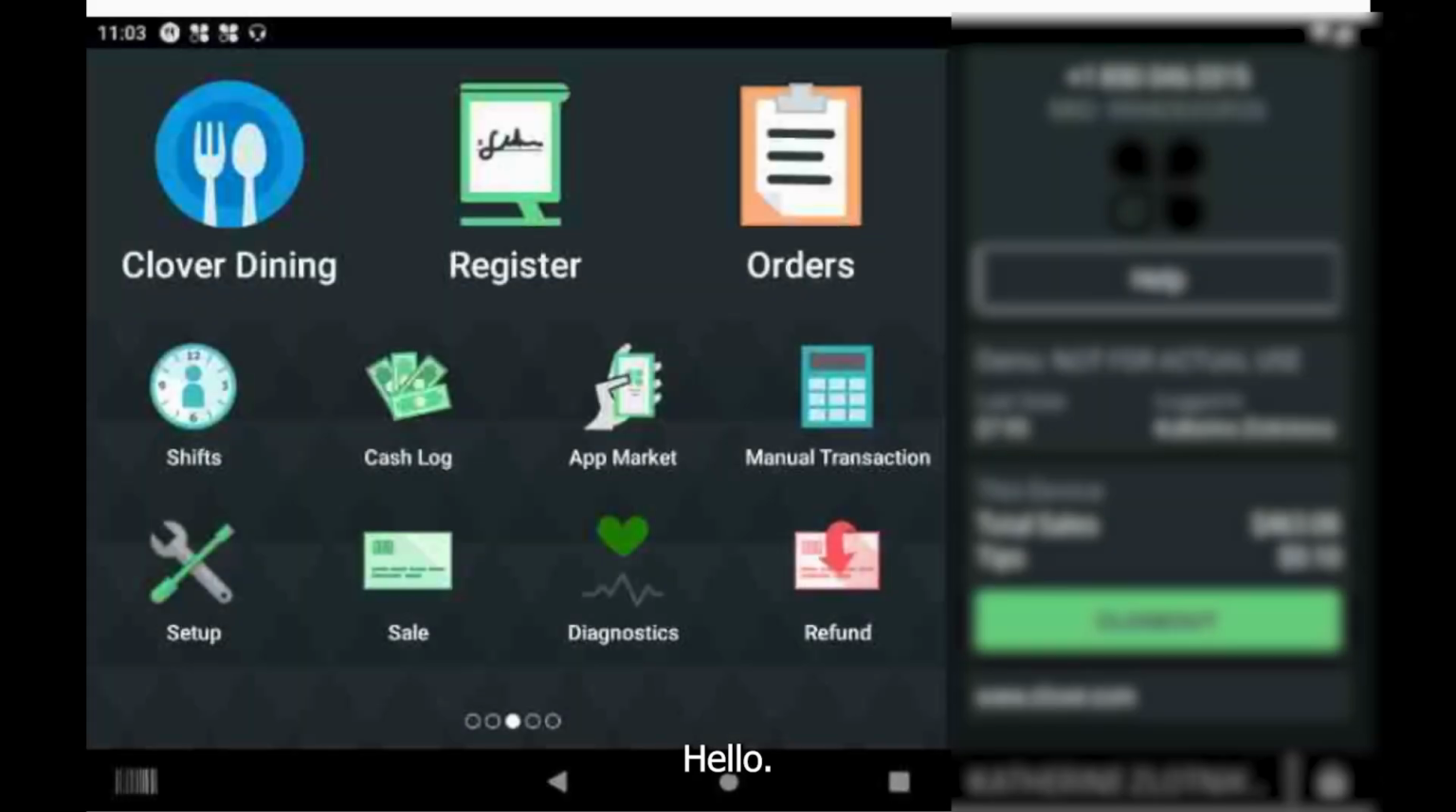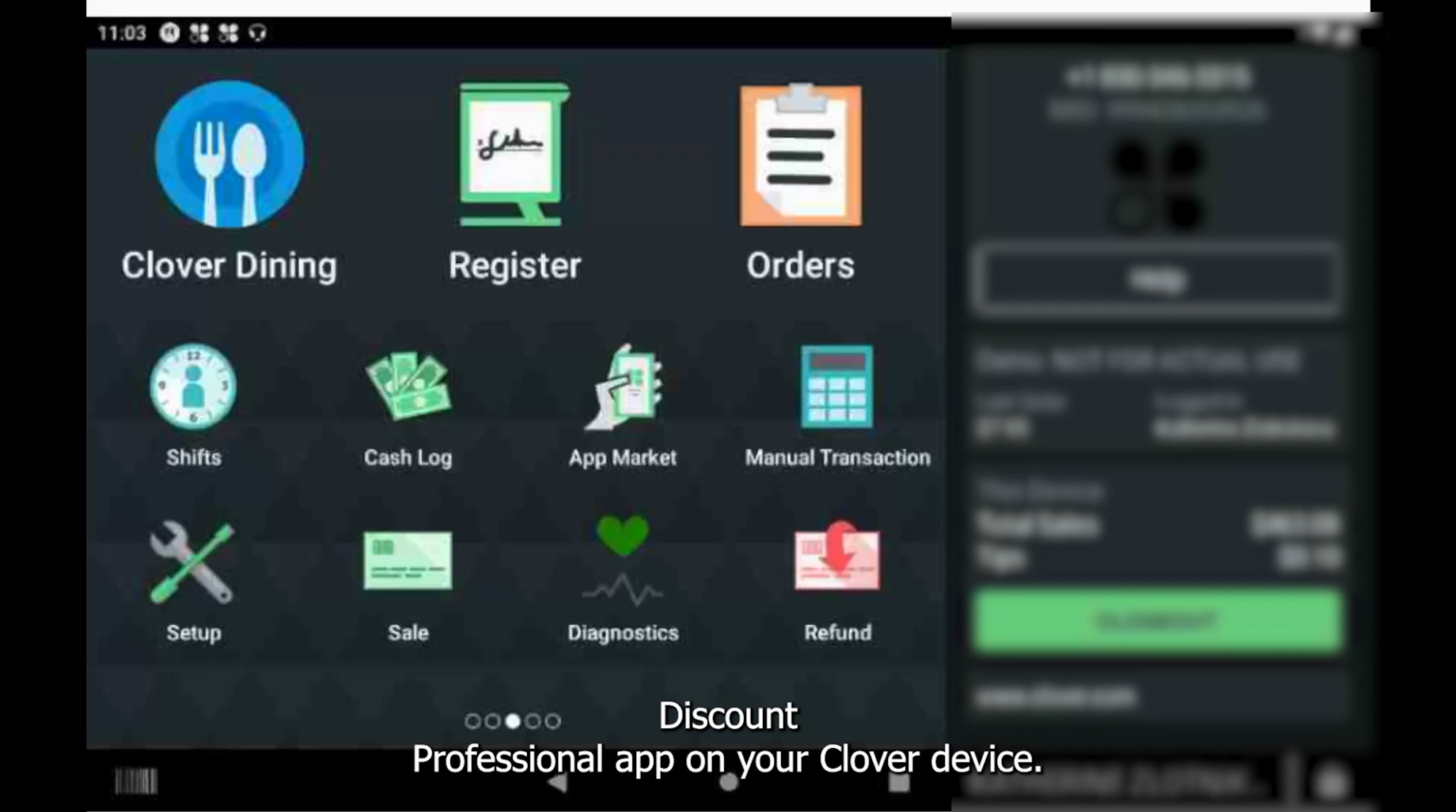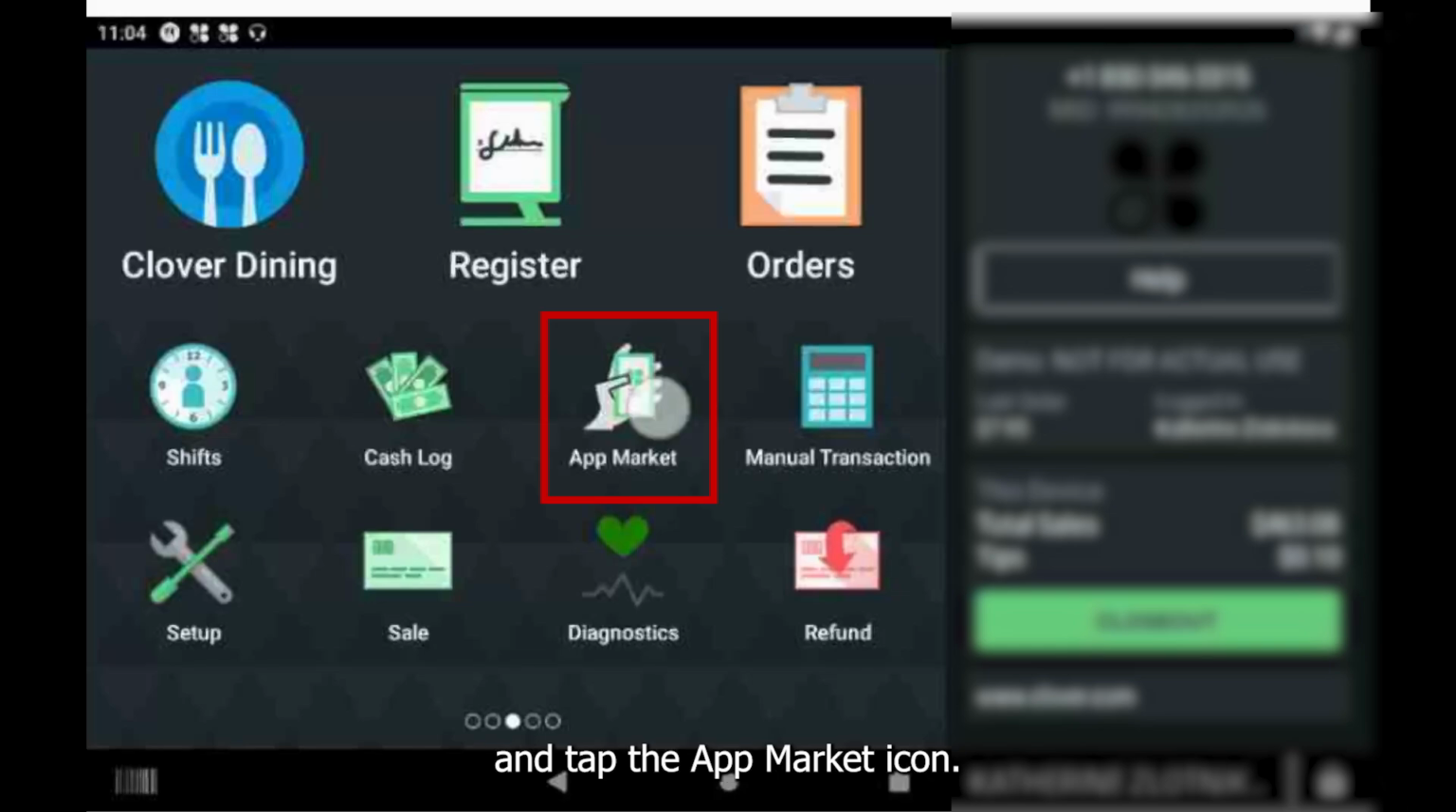Hello. Today we will be installing the Cash Discount Professional app on your Clover device. Start by turning on your Clover POS. Once it is fully loaded, find and tap the App Market icon.